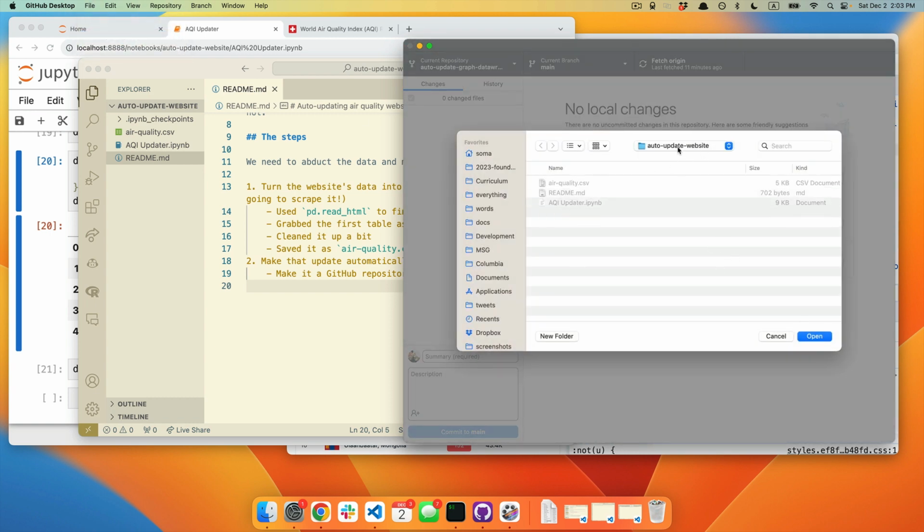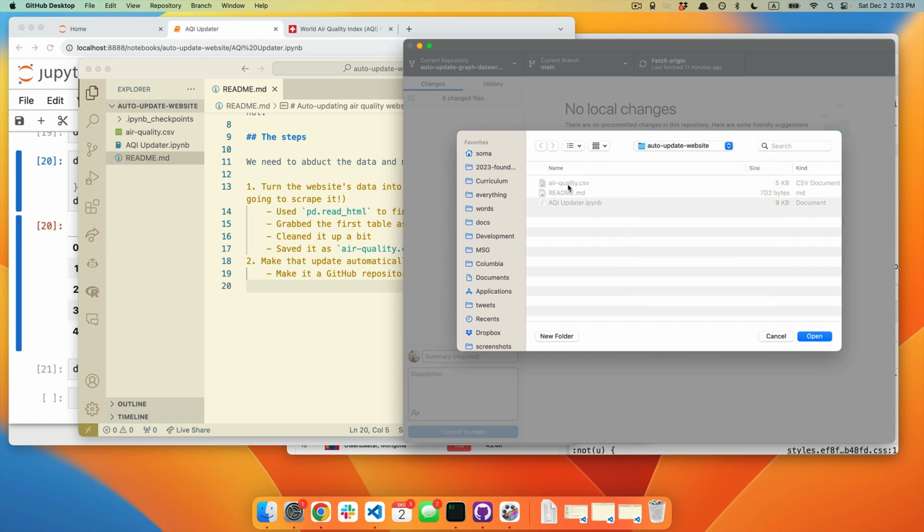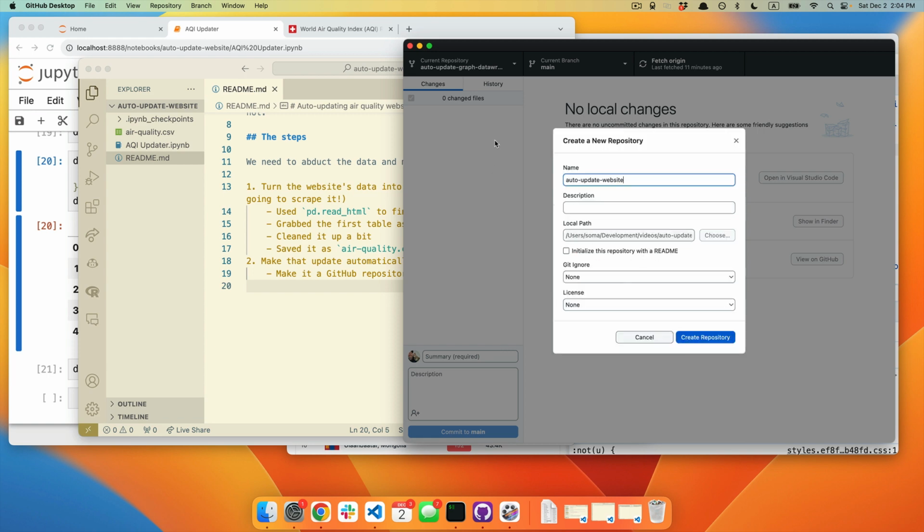Choose, and I'm going to browse to where my data is. My data is in Auto Update Website. I can see my CSV, my Markdown, and my IPyNB. I'm going to click Open, and then I'm going to click this Create a Repository link. Now, I did not accidentally go to Add Local Repository. I think it is the best way to automatically fill in all of the details under Create a Repository without screwing things up. So I'm going to say, yes, I'm so sorry. I did want to create a repository.